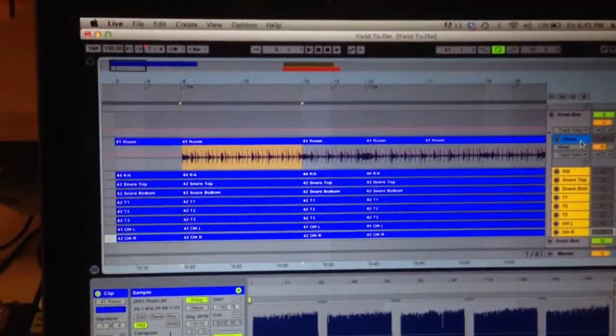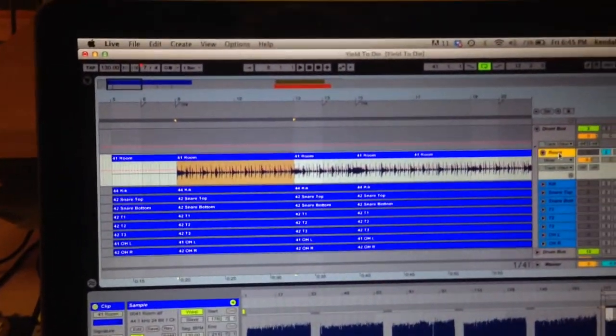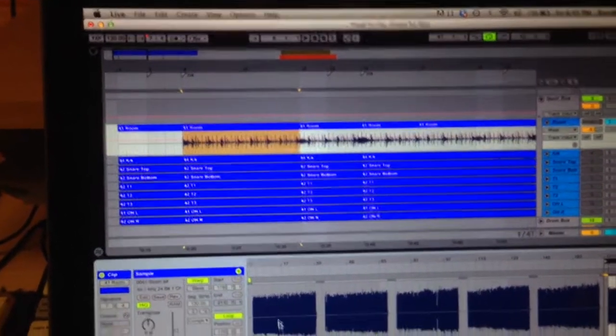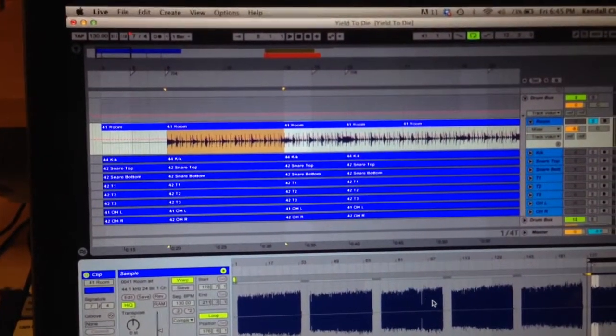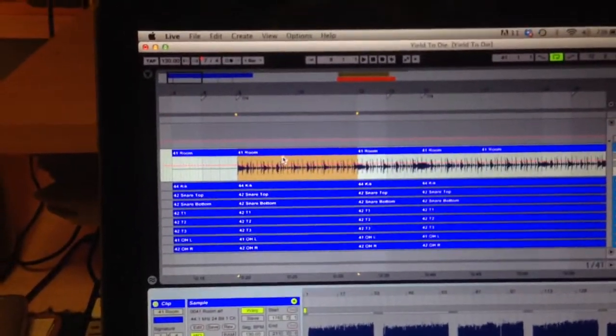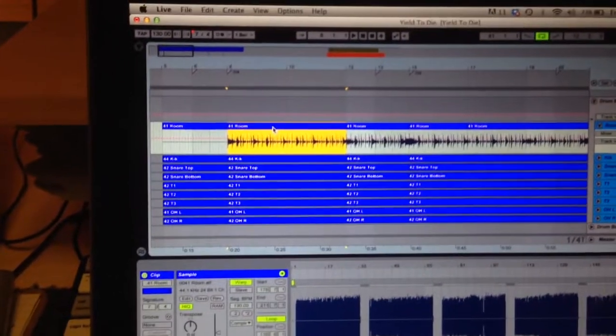So right now, after I've done all my tracking, first thing I'll do is I'll solo the room mic, which has everything in it. And if I zoom in on this clip, here you can see all my different passes similar to a playlist. And what I can do is pick out little sections at a time. So here's a phrase. I'll separate the clip.